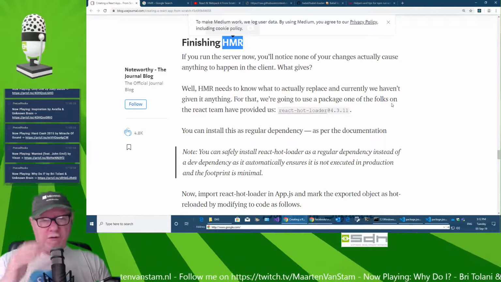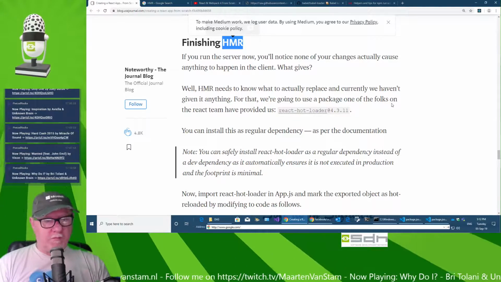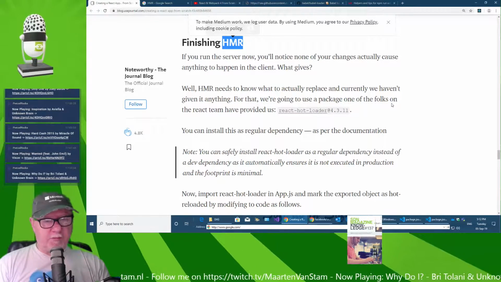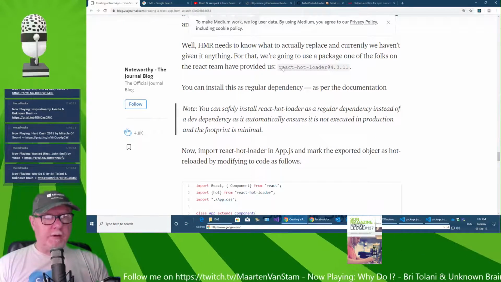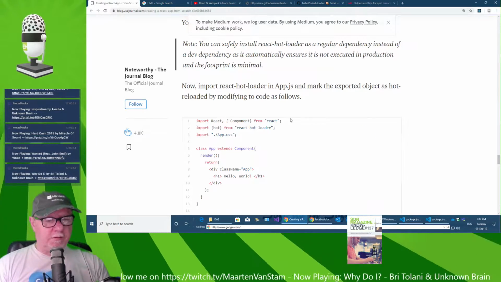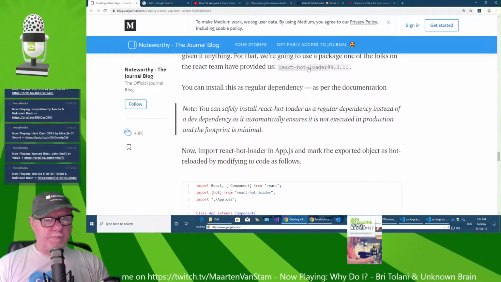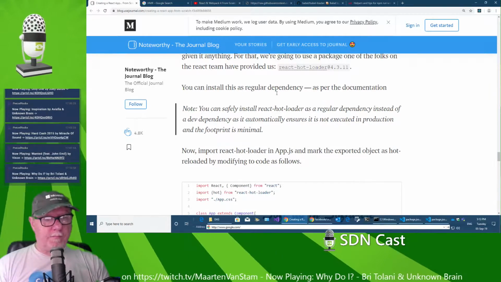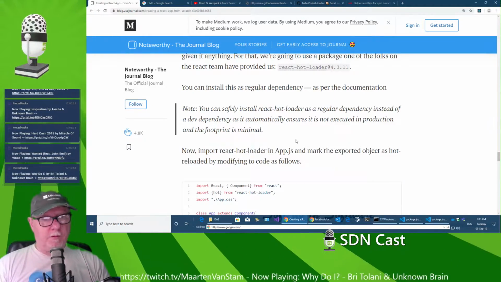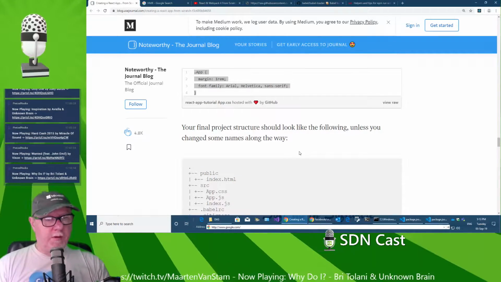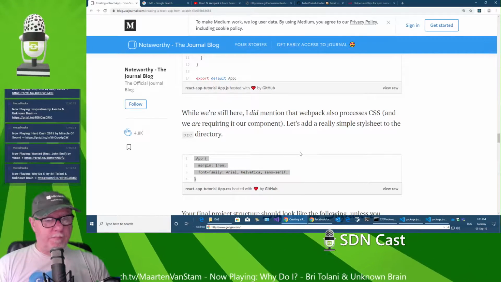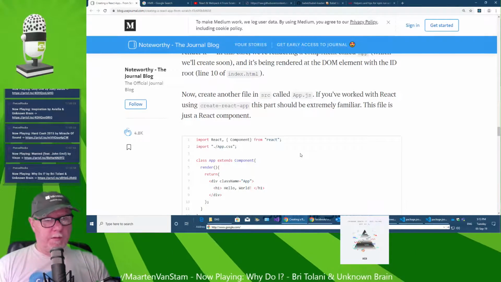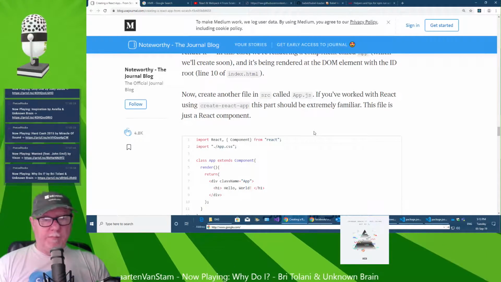For that we're going to use a package one of the folks on the React team have provided us, and I put it in as a bootloader.